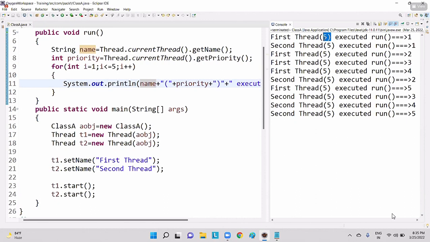We'll do one thing, guys. Shall we try to reduce the priority of one thread and increase the priority of another thread? Shall we do that? Let's go.